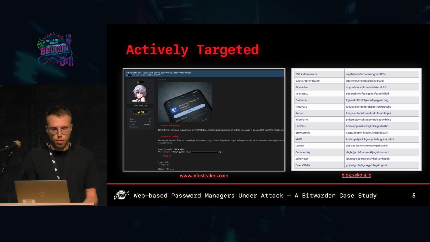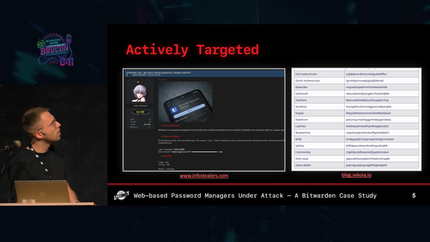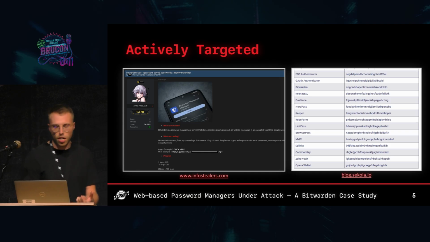And because it's getting more and more used, it's also getting more and more targeted by attackers, by threat actors. So here are a few examples. On the left, it's from infostealers.com. It's a seller who is selling global access to Bitwarden vaults. And on the right side, we have an infostealer example with these extension UUIDs, which are hard-coded strings found in the infostealer. Some of them are for cryptocurrency wallets, but others are for web-based password manager extensions. We can see Bitwarden, we can see LastPass.